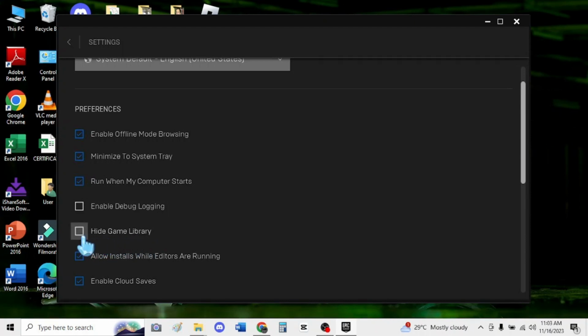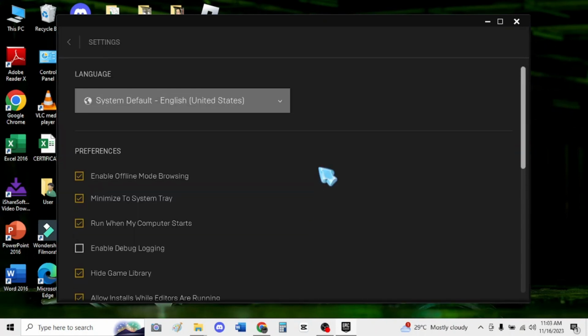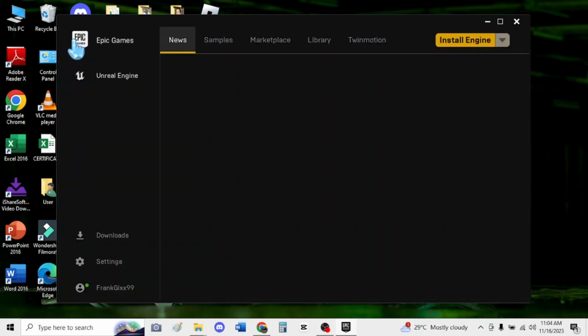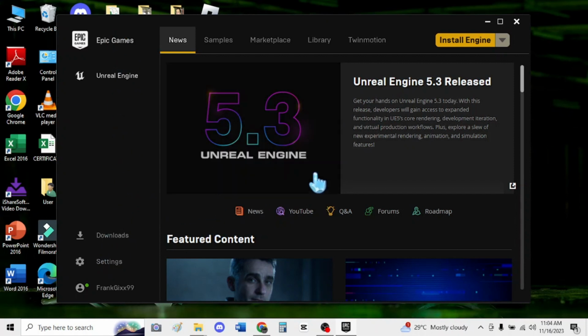So you can see this is unchecked at the moment, but if I go ahead and tick this box, we're going to get a confirmation, saying disabled game library, and if I click OK and then I come out of the settings, you will see when I come out of the settings, we are back on the dashboard and we don't actually have this visible anymore.